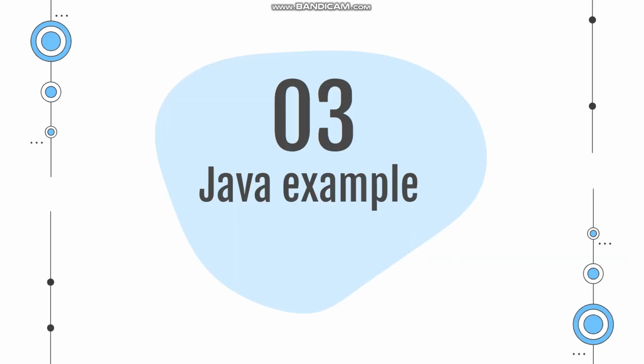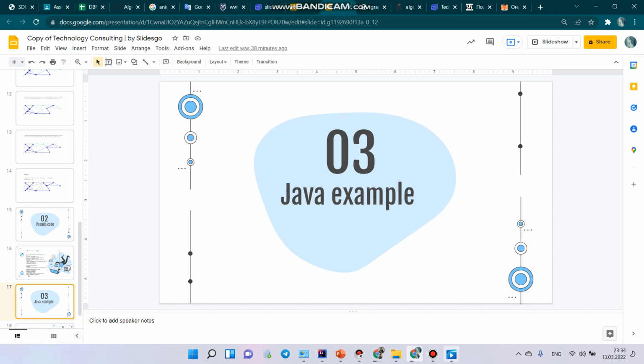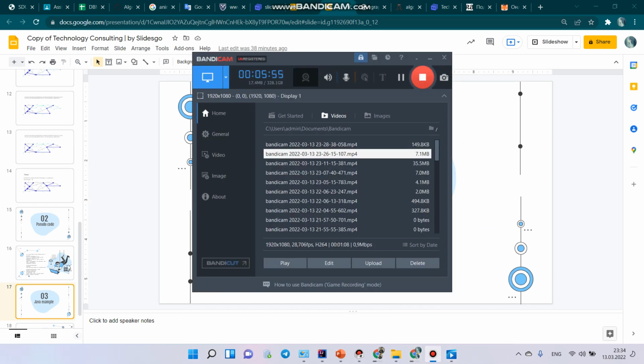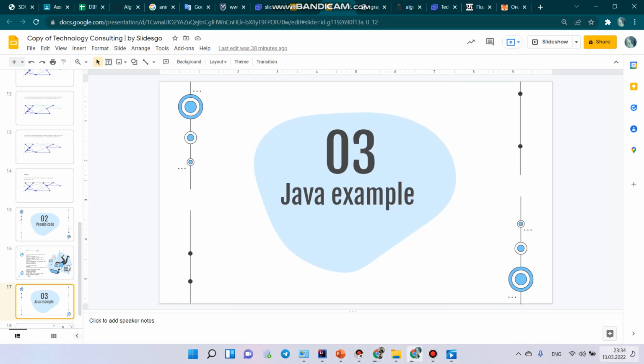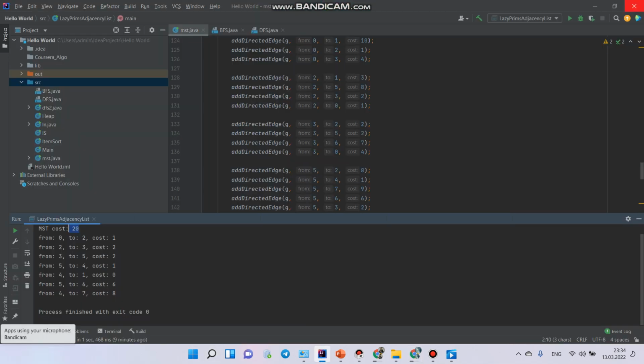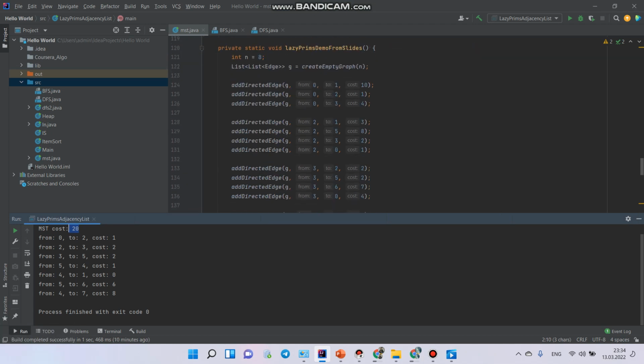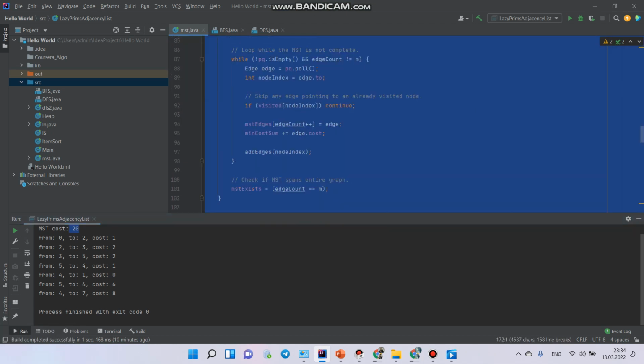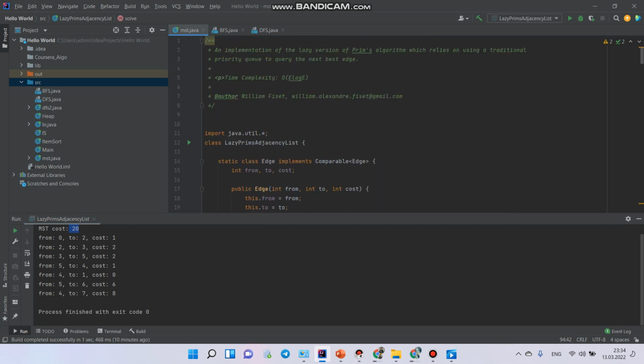The third one is the Java example. So okay, I'm going to open my IntelliJ. And then it's IntelliJ. One minute.